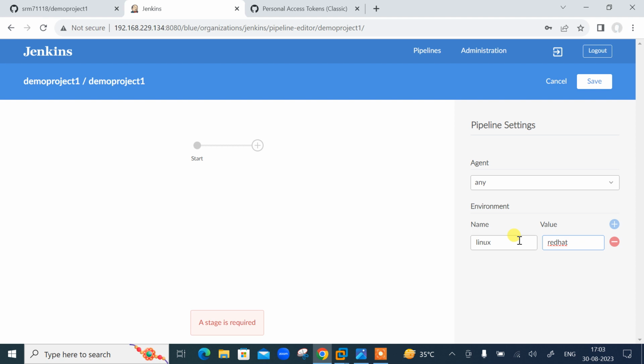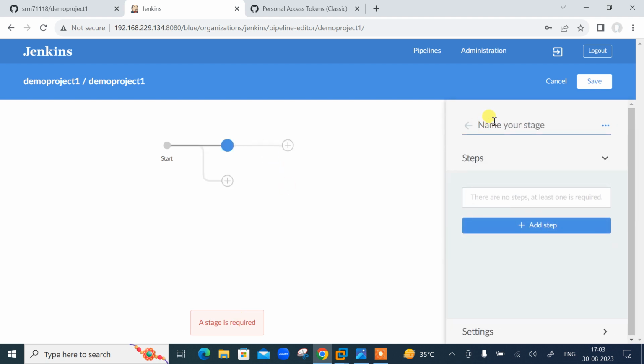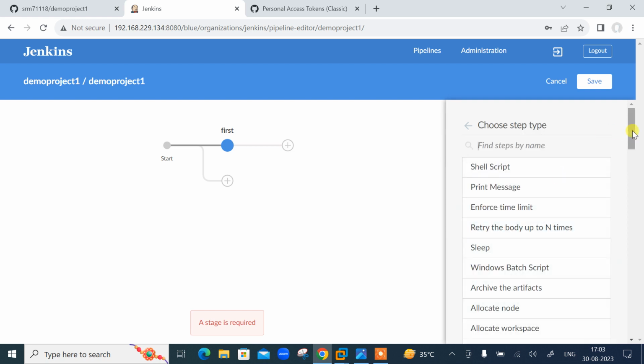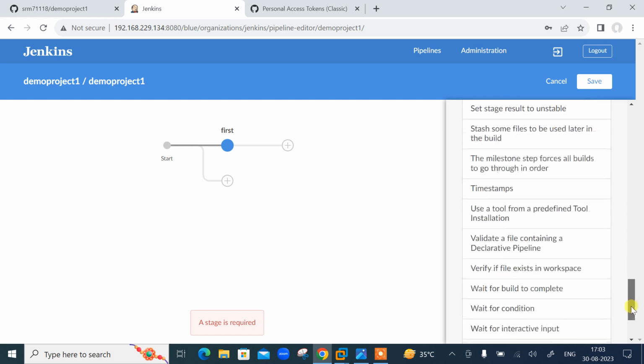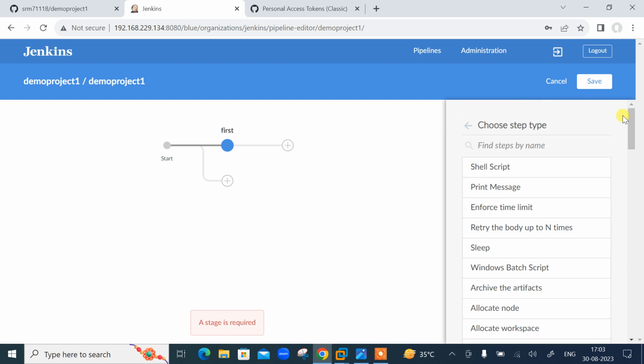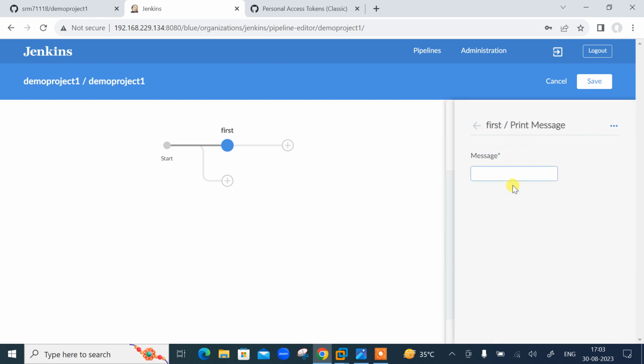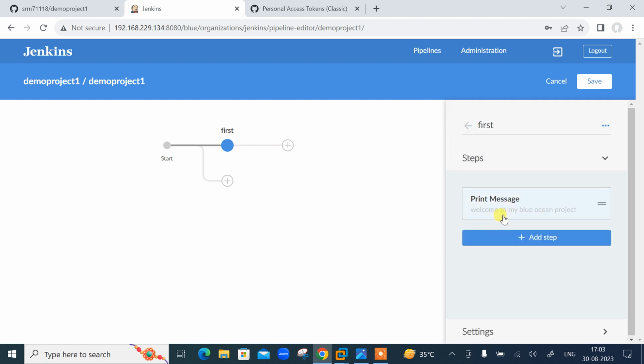Now we need to give the stages. A stage is required, so click on this plus icon and give the stage name. I'll give the stage name first, and then we have to add multiple steps. There are many step options out there. Just simply click with the mouse and select whatever you want. It's very easy. First of all, I go with the print message. Let me go with the print message: welcome to my Blue Ocean project. Just go back, it's successfully done. Now see, one message successfully done.